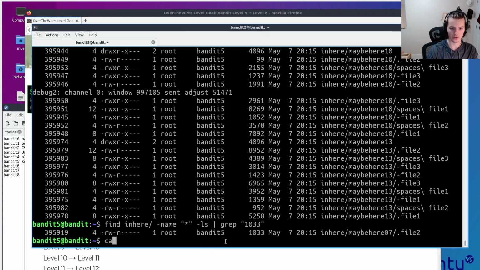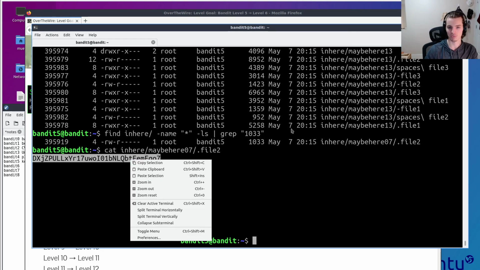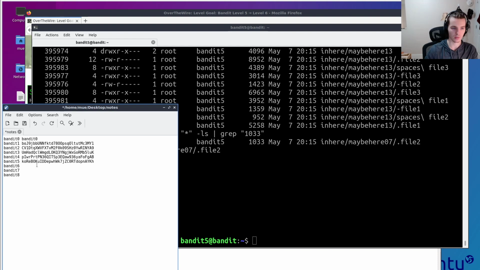So if we cat out inhere 07 file 2, it looks like we have our password and some other white space characters just to pad it up to 133 bytes, presumably. Copy the selection, and we can save our password.